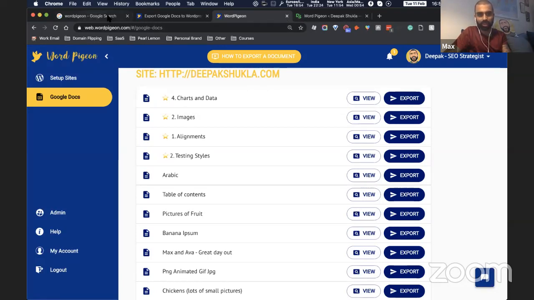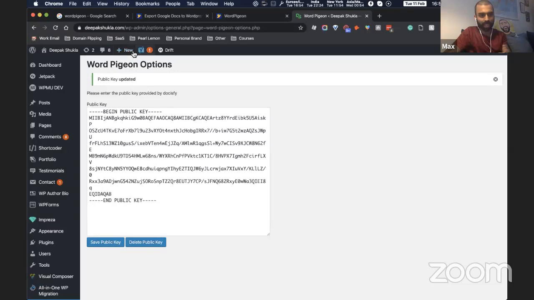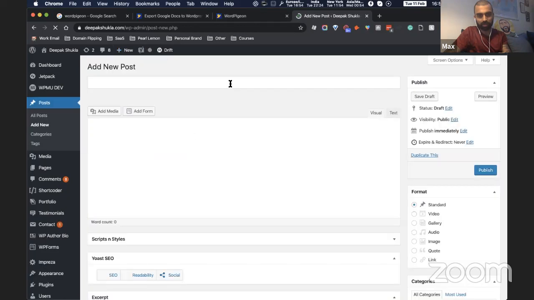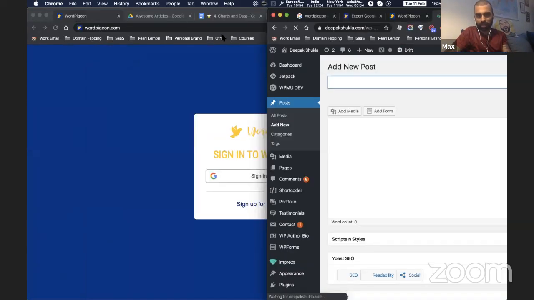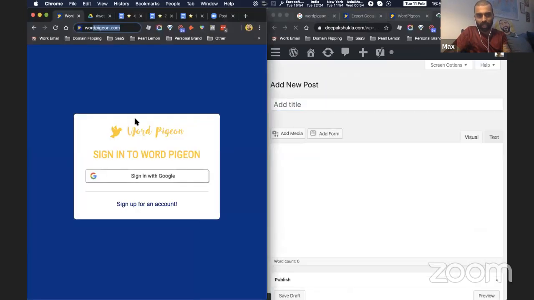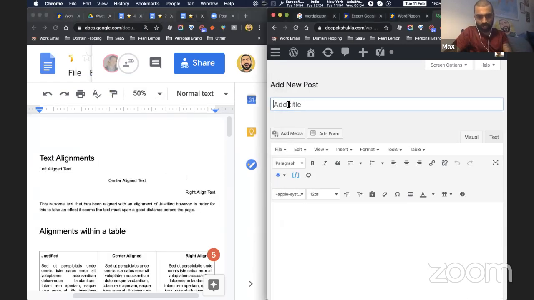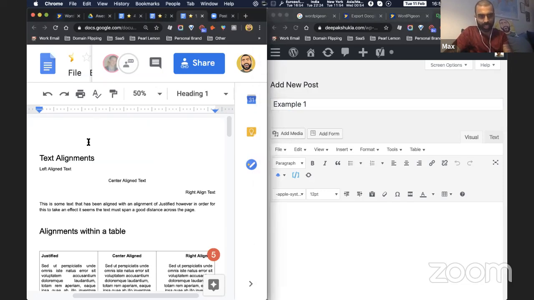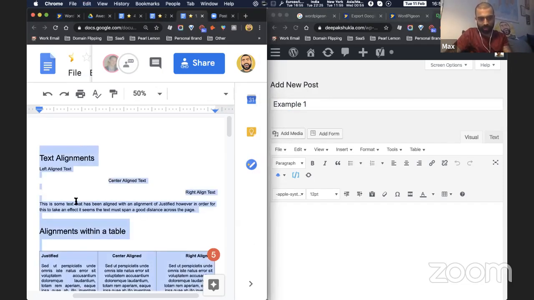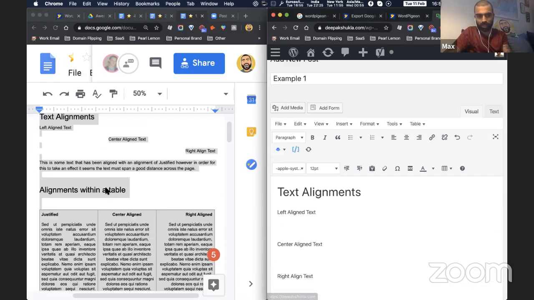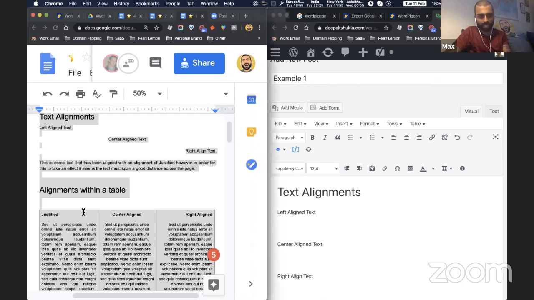So if we go back to posts, let's just add a new post. Just as a reminder to everybody, Max is going to show you what it ends up looking like. But this was example 1, the text alignment stuff. We'll copy that and jump that across. And as you can see, this is all central, left, right aligned, etc.